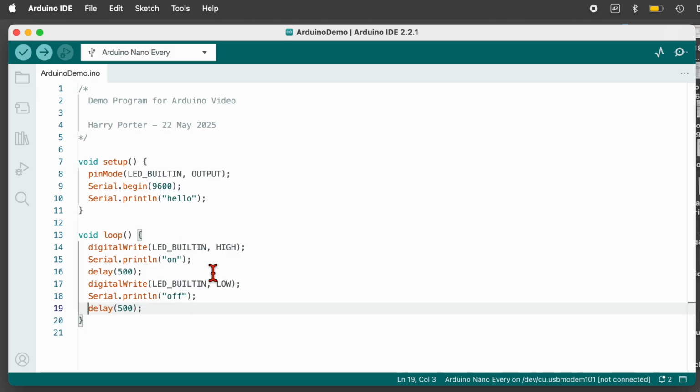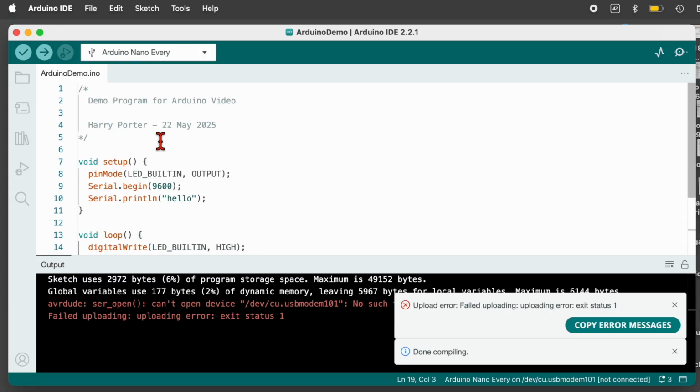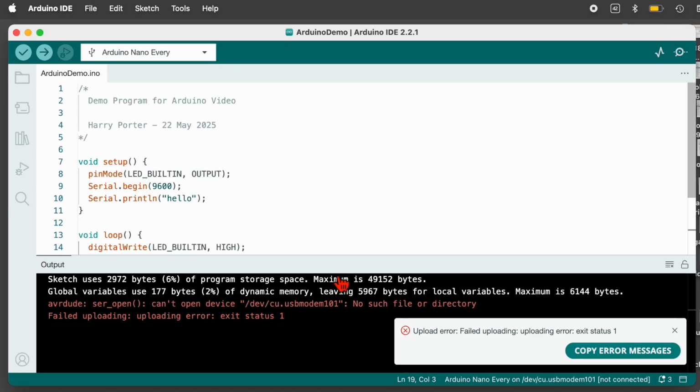Okay, now I think I've got that correct, but I'm ready to download it. And if I try to download it, notice that this is not boldface. That's because my Arduino is not plugged in. And if I plug it in, but I plug it into the wrong USB port, it's still not boldface. So if I try to download it, or I guess we call it upload with Arduino, it says that there's an upload error.